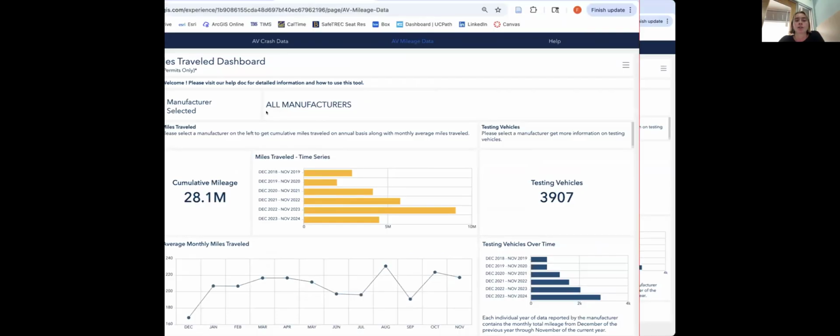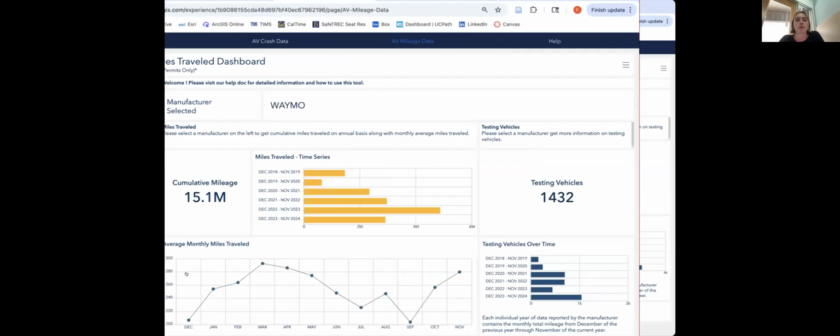But the only filter here is just by manufacturer. So, for example, Waymo, because they have the most mileage reported, you can see cumulative total mileage, and that's from December 2018 through November 2024, or however long the testing manufacturer has been operating. And then we have it broken down by year or reporting cycle, as well as a monthly average mileage, and then number of unique testing vehicles and number of testing vehicles in each reporting period.